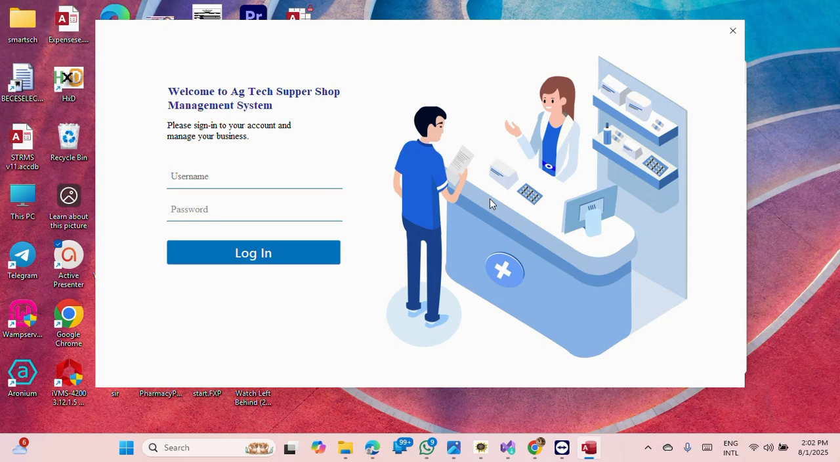Now, this system has security features like user login as admin and user login as a cashier or salesperson. I'm going to log in as a cashier, then log out, and then log in as admin. Then we see the differences between them. First, I'm logging in as a salesperson. Then I'll enter my password.